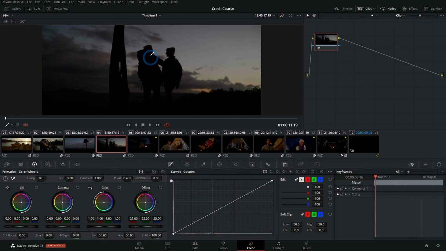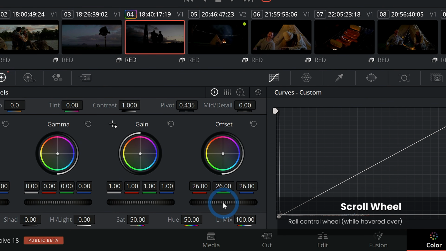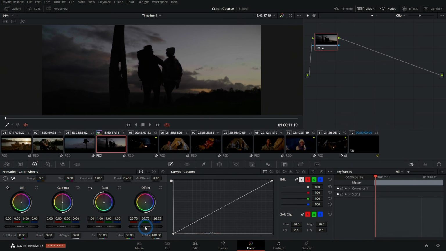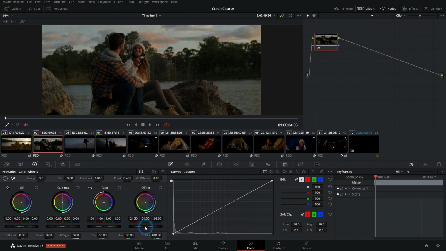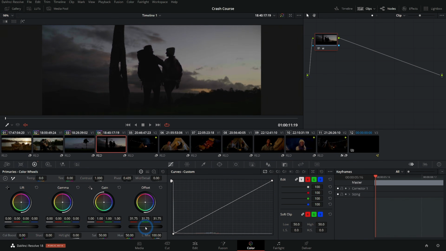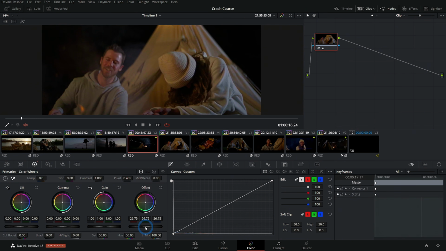And what you can do is quickly balance out your footage by holding your mouse over this master wheel in the offset, and you can roll with your mouse wheel, and that will change the offset. So I can brighten this up, darken it down just by rolling with my scroll wheel. And I can hit up or down on the keyboard, and I can pretty quickly dial in the brightness of all of my shots just using this offset master wheel. And I can go through and balance out all of my shots really easily.